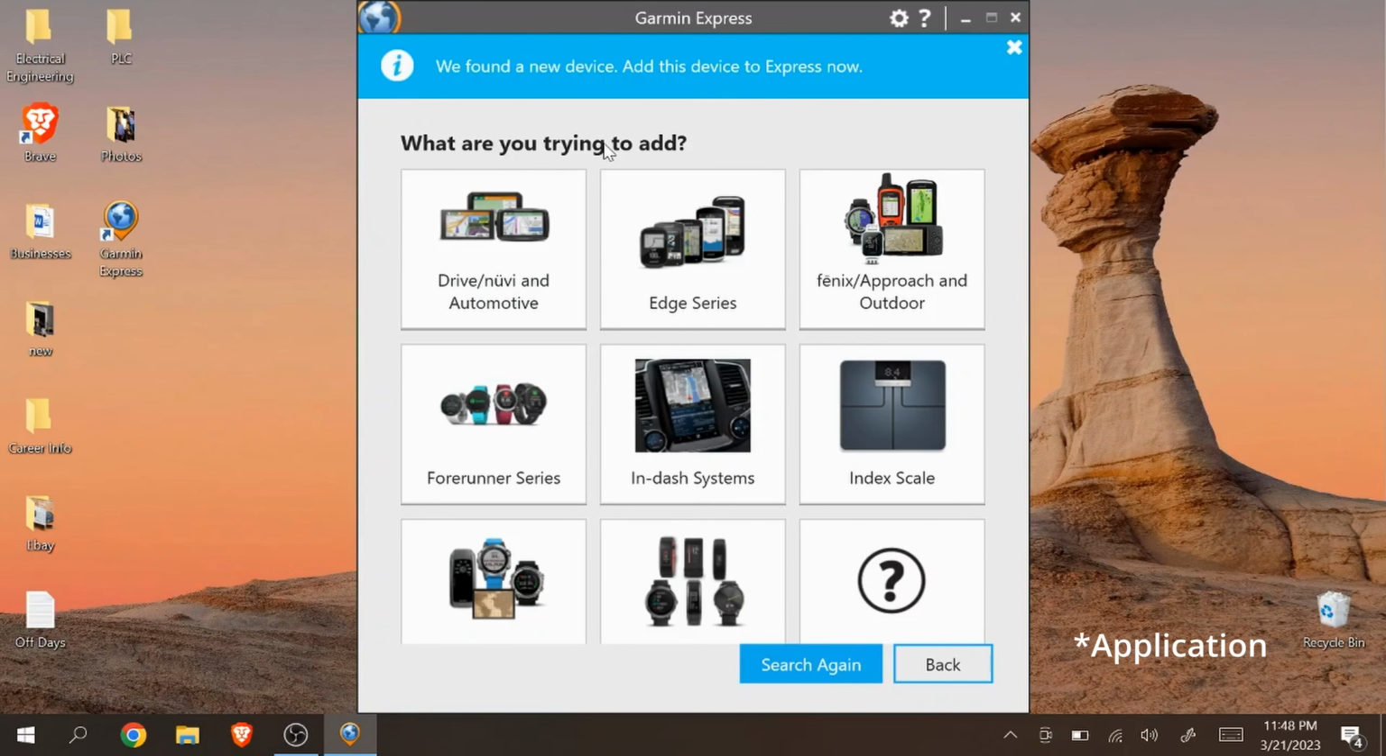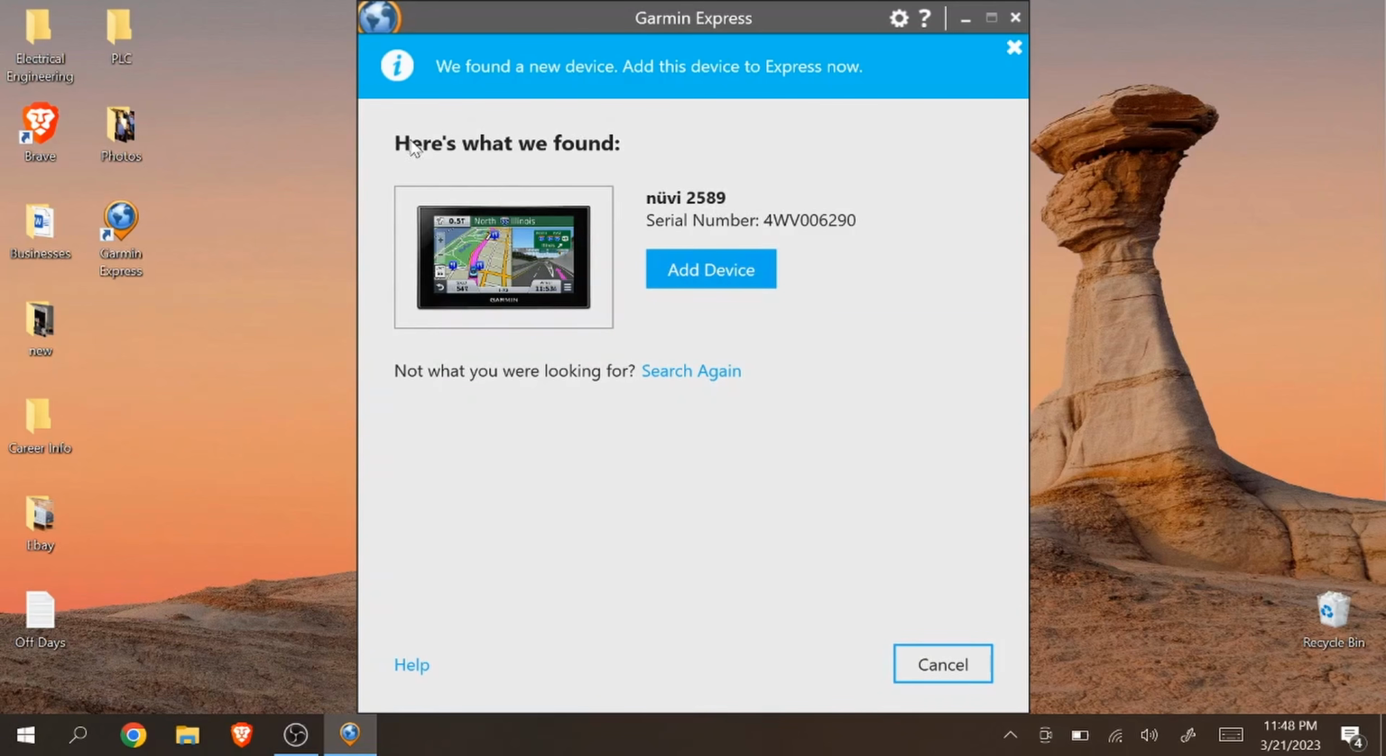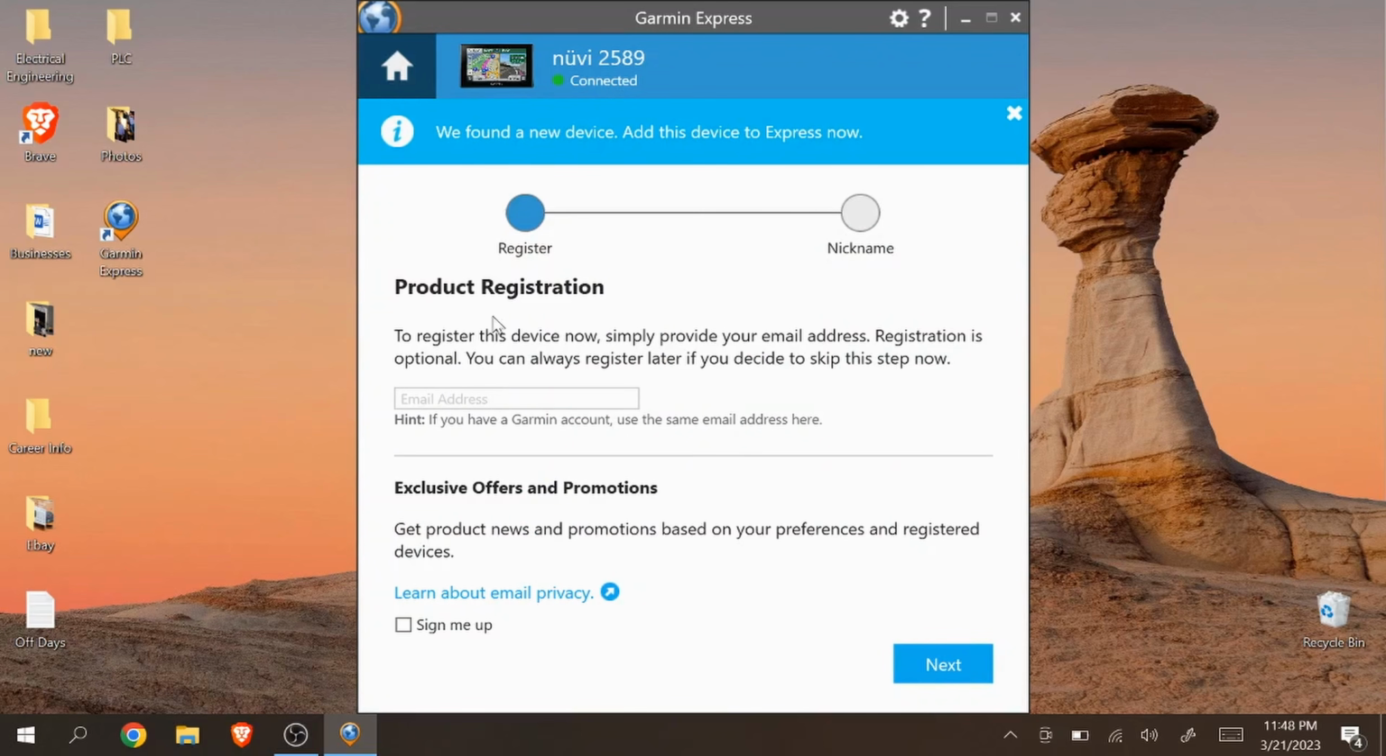On the Garmin Express website, you'll probably come here. Then you can either search again or see if the device came up. Now let's search again just in case yours doesn't come up. So here's what we found. And this is my Nuvi 2589 model. Let's add the device. Then it's going to ask for a product registration and email.